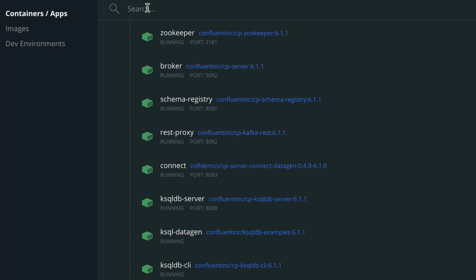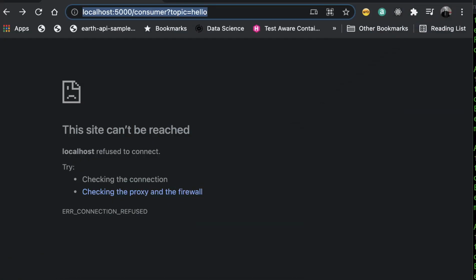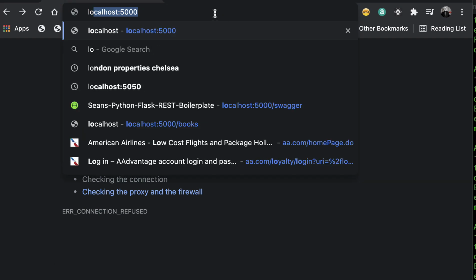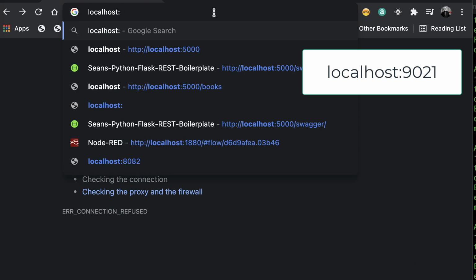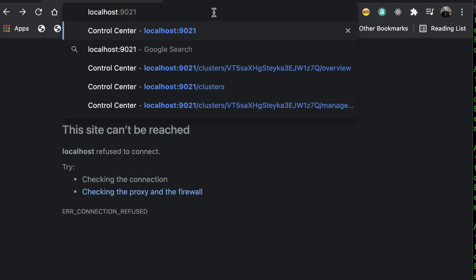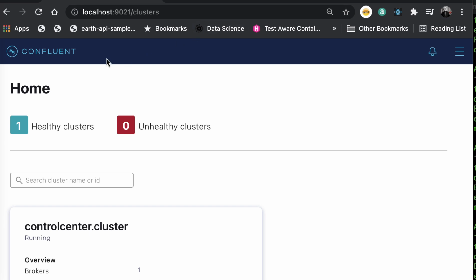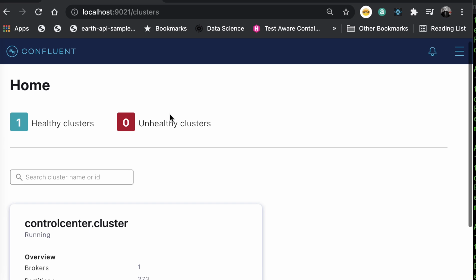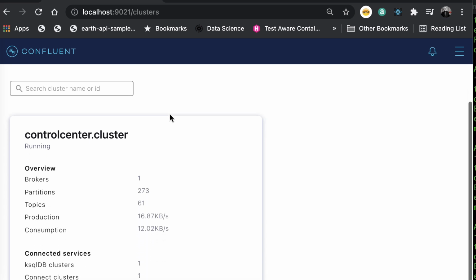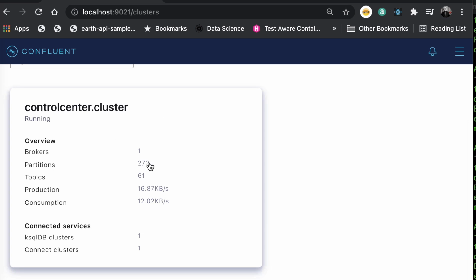Now that it's spun up, we can make contact with this via our Chrome browser by going to localhost 9021. And that will bring up now a web page that is being served up by our Confluent cluster. And we've got one cluster running. You see that it's already got 273 partitions and 61 topics.